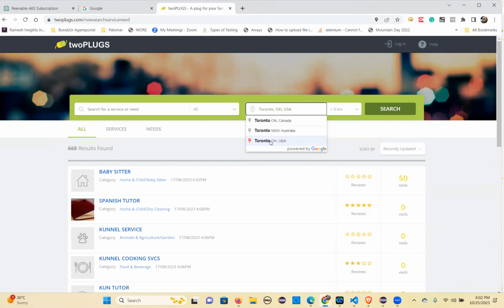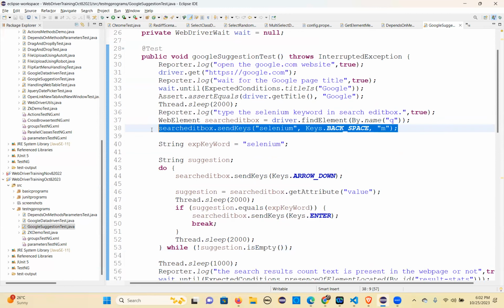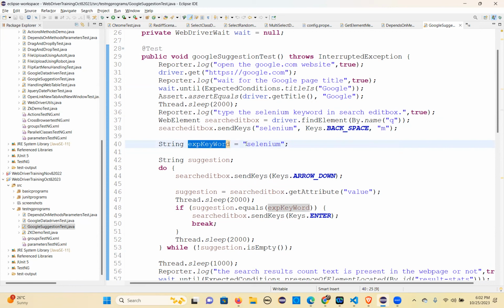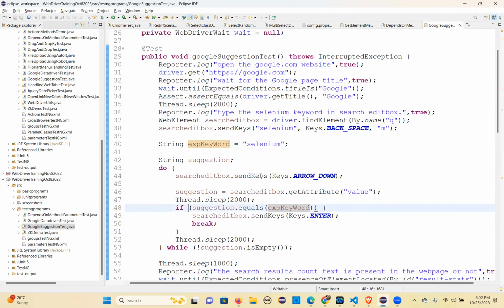First you will type Toronto. So that is what I'm showing here. Then whichever keyword you want to check whether it is present or not, do the same logic. No change at all. Then you have to press the arrow down key. Then you get the value. Then you compare it. Do the do while block, right? Until the suggestion is not empty, you have to iterate.